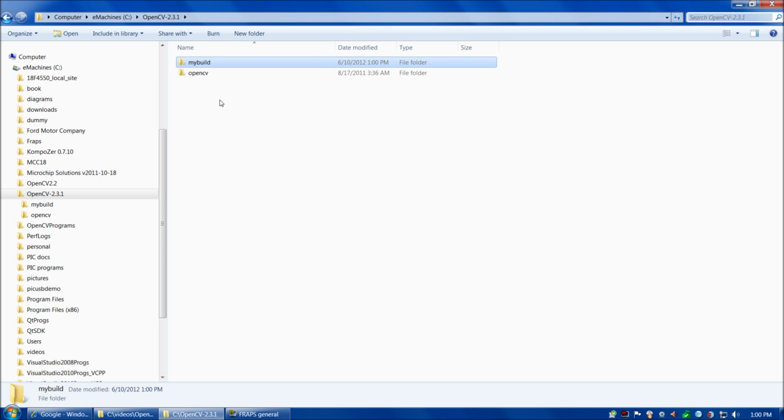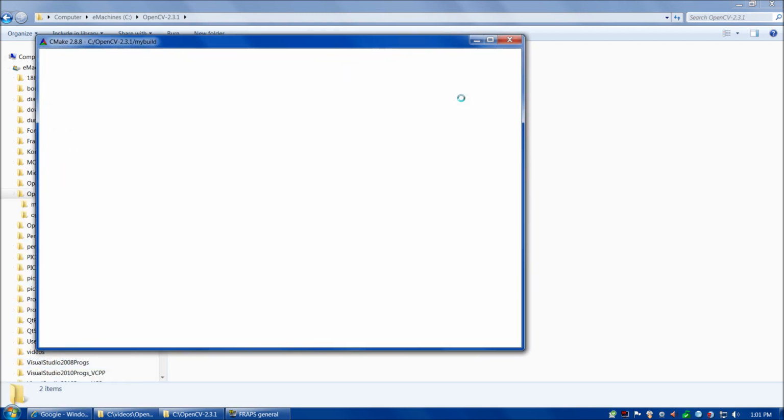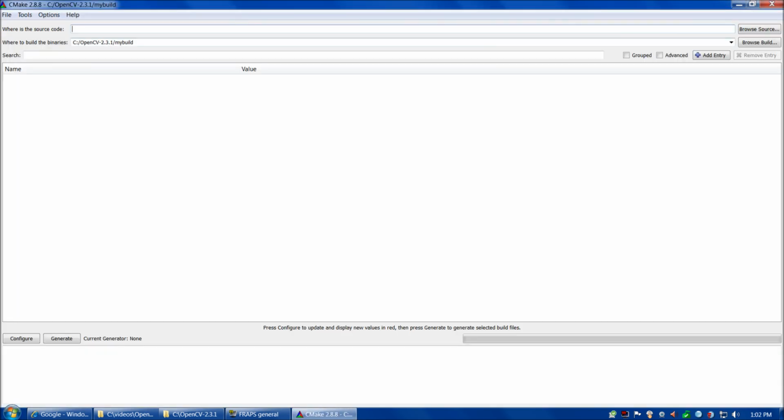That way, everything that we build from source, we can put in my build. And then everything that's in OpenCV, we know that was part of the extraction. Okay, so now we're ready to start up CMake, CMake GUI, and do the actual compile.